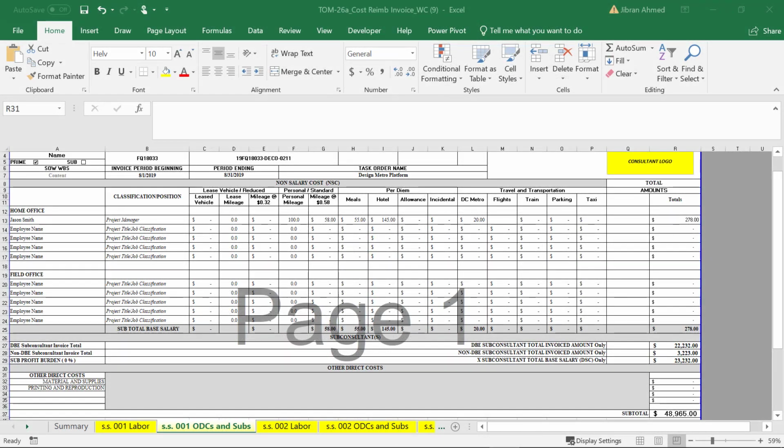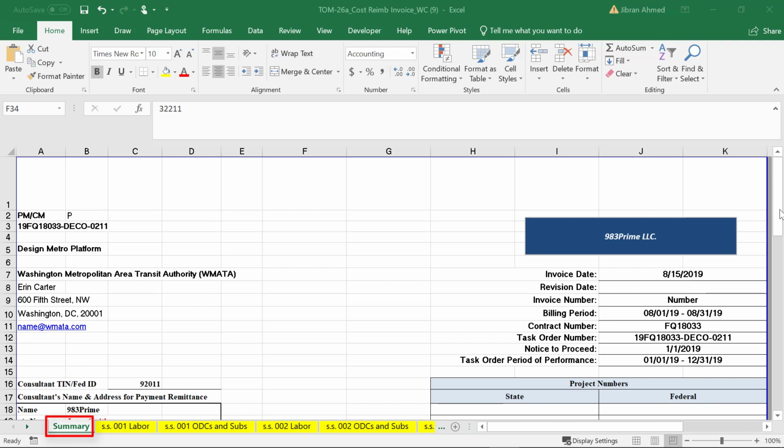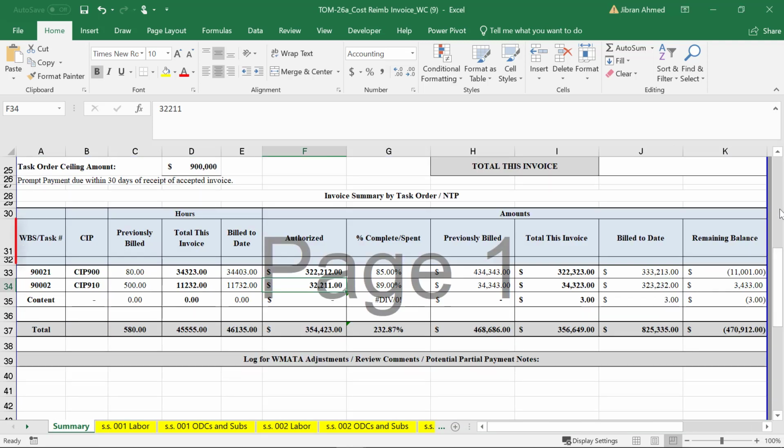In the sub-consultant section, enter the DBE sub-consultant and the non-DBE sub-consultant invoice total. Enter any other direct cost for materials, supplies, as well as printing and reproduction. Double check to confirm that the WBS or subtask number, hours, and calculated amounts all align.